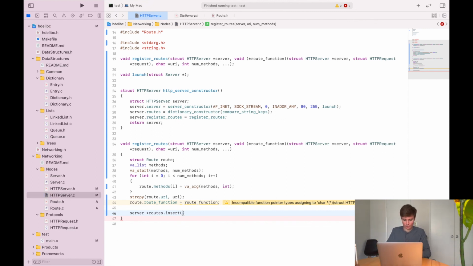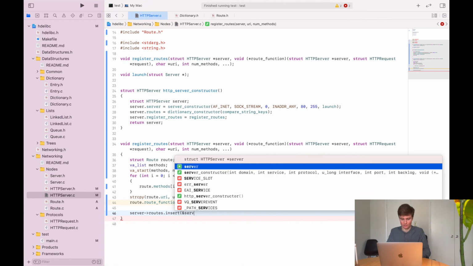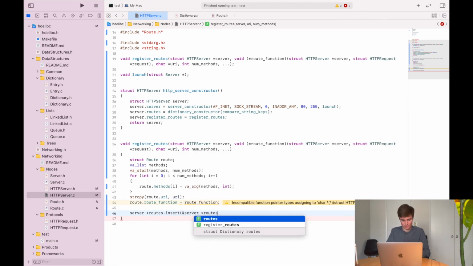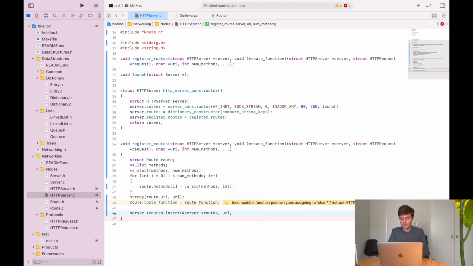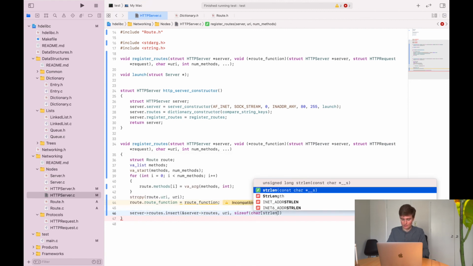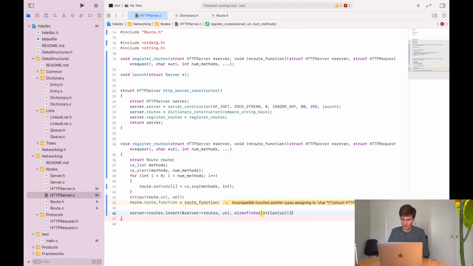Anyway, so we are going to pass in the address of server routes. Our key is going to be uri, and the size of the key is going to be sizeof a character array with the string length of uri. Remember from the previous one that I was having trouble getting this sizeof function to work. So this is the solution that I found that actually will give you the correct size. If you know another way to do that or why that wasn't working, again, leave it in the comments.